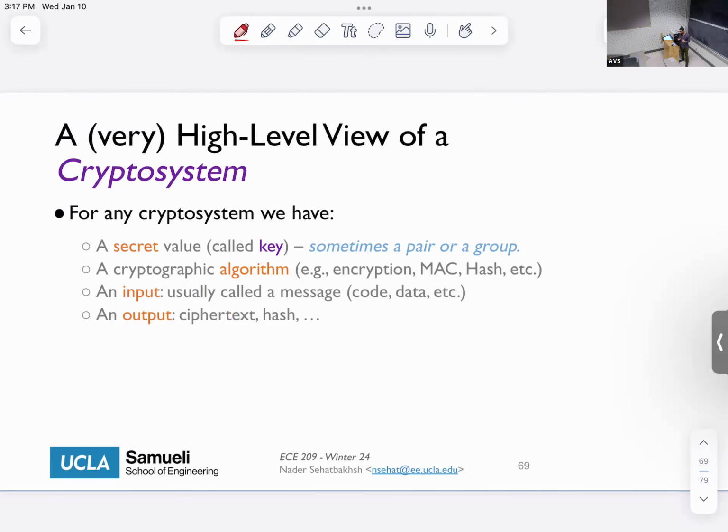To give you a very high level overview, what we call a crypto system consists of four different components. There is a secret, and there's always a secret involved. We usually call this a key. This secret is usually shared among multiple people, or in some cases, it's a pair of keys that's shared or not shared between people.